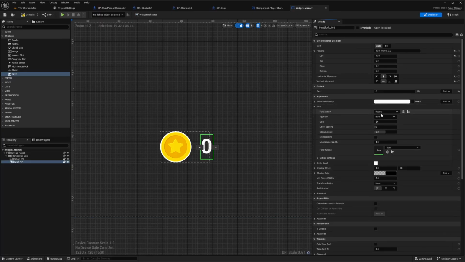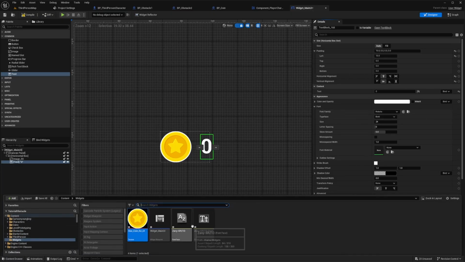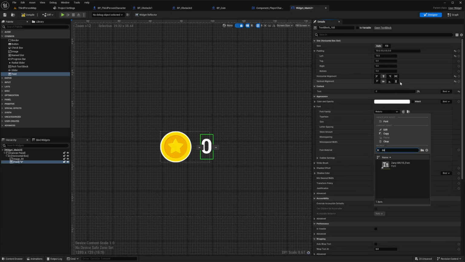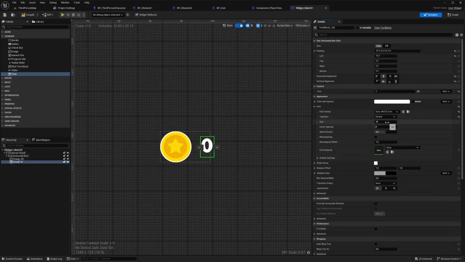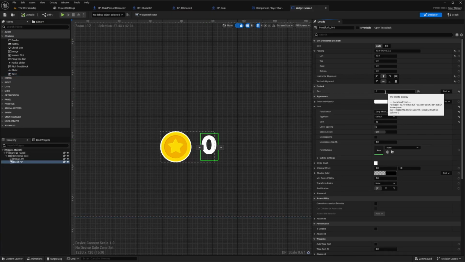First though, let's customize our font. So the font that we brought in was called Zany, which is right here. So we can just go ahead and click that one, and it makes it look a little more fun, and we can increase the size, for example. That's cool. All right, and then for the text, like I said, we want this number to be dynamically updating with how many coins the player has. So we'll click bind here and go create binding.